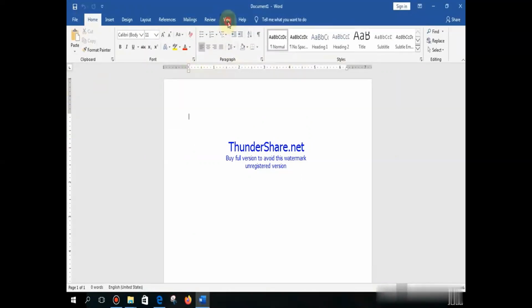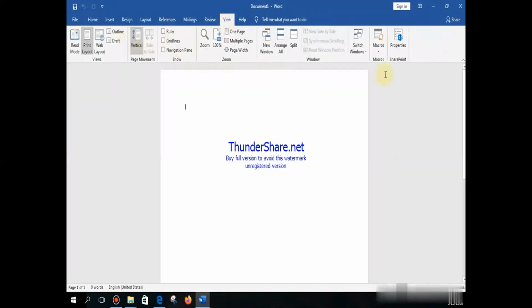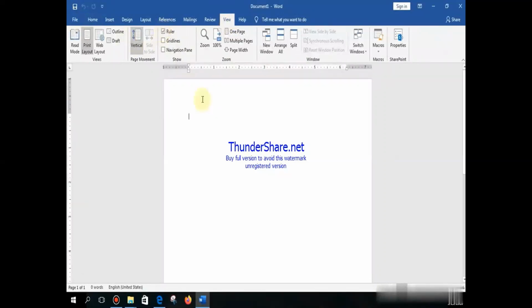You need to click on the View tab, then under the Show section you need to click on Ruler. If that is disabled, you can see the ruler is not visible. The ruler is there to make it easy for us to do our work, so you can click on this Ruler. Now it is visible. At the same time I will tell you about this grid.